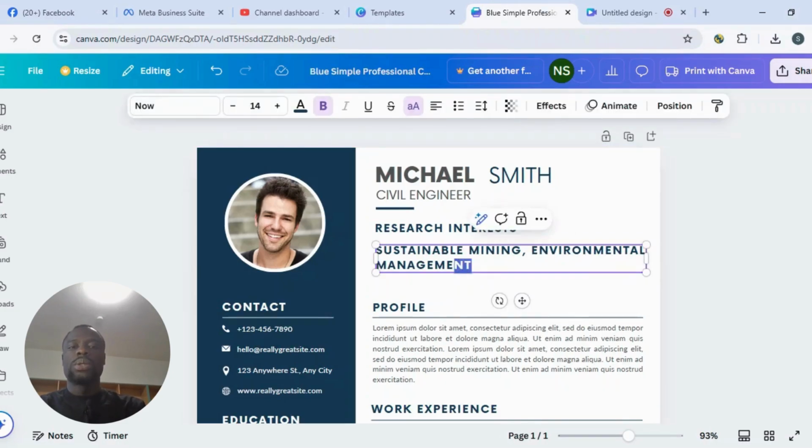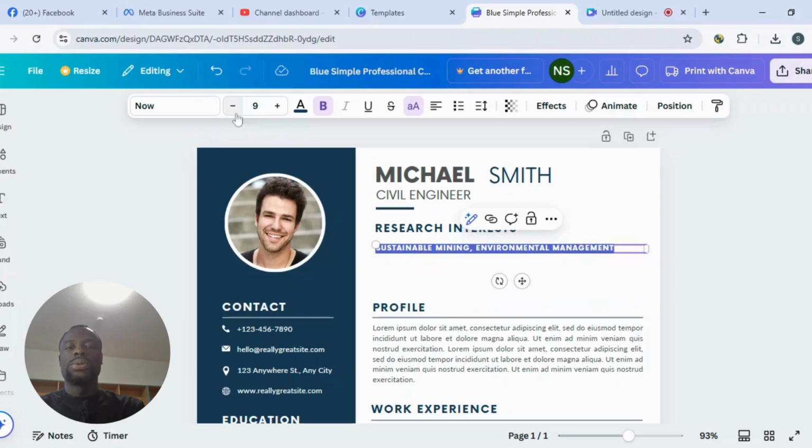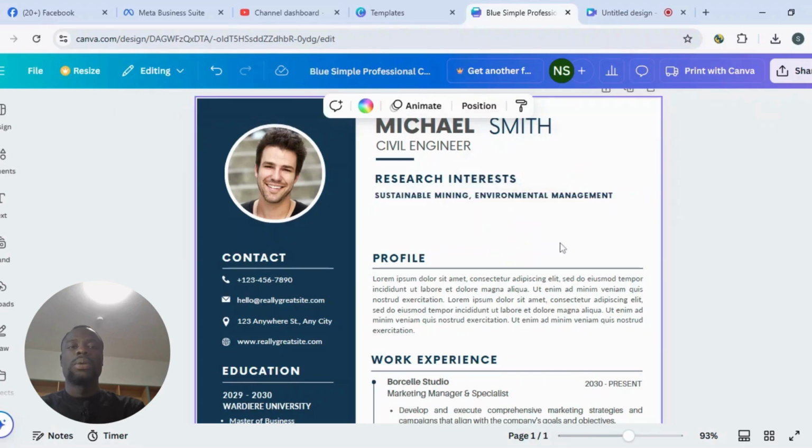Notice that this is too big, so we need to reduce it. Just highlight it, then come to this font size and reduce it. You see, I've been able to reduce it to the size that I want. You can do that too, to the size that you want.